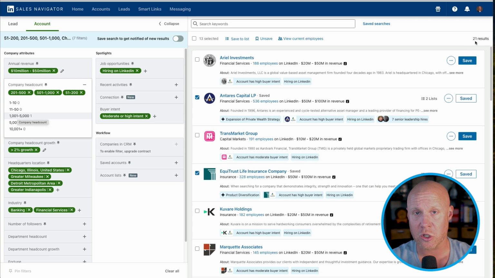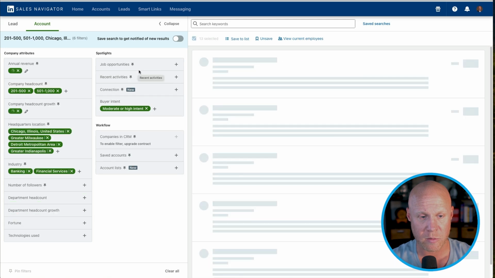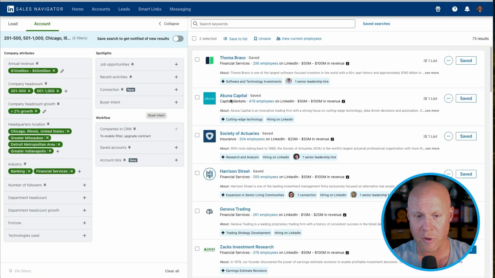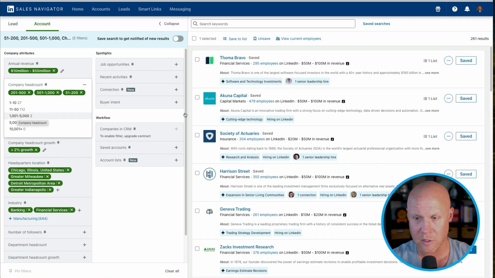And now it's actually minimized my results down to 21. So I probably want to pull that out. And let's see, hiring on LinkedIn, I'm going to pull that out. Moderate to high buying intent. So let's just go back. And if I add that filter again, does it increase it or decrease it? It's increased it to 261 results.